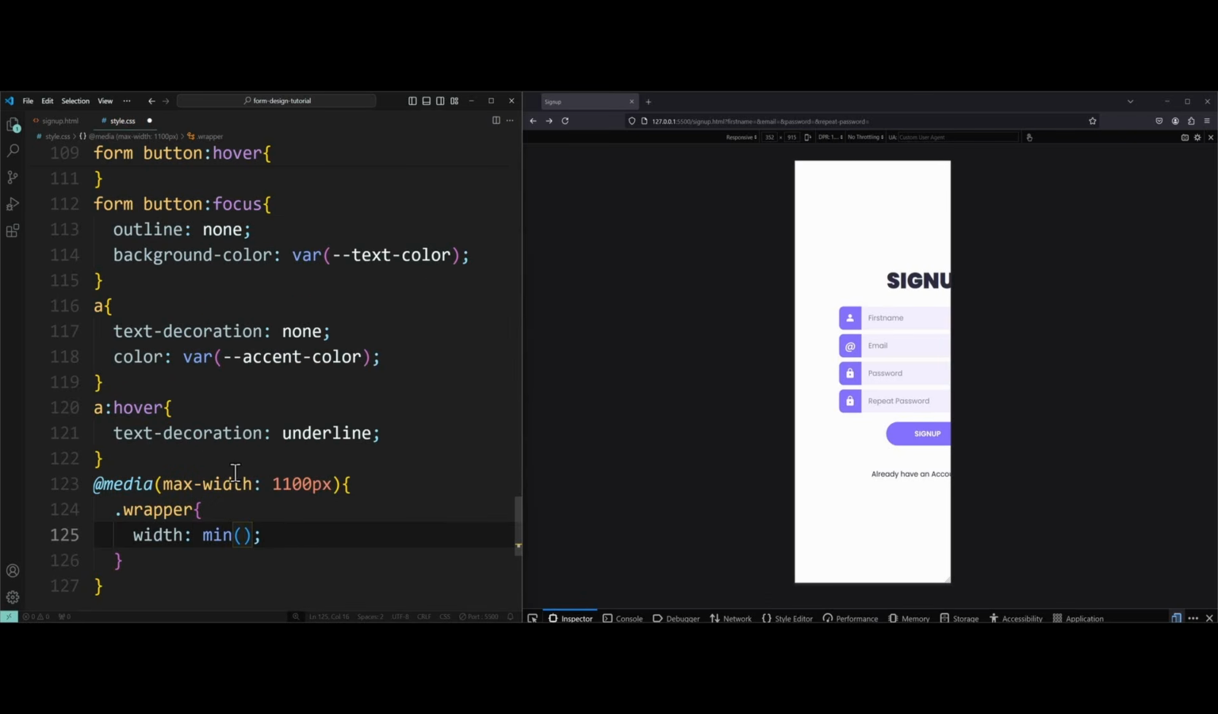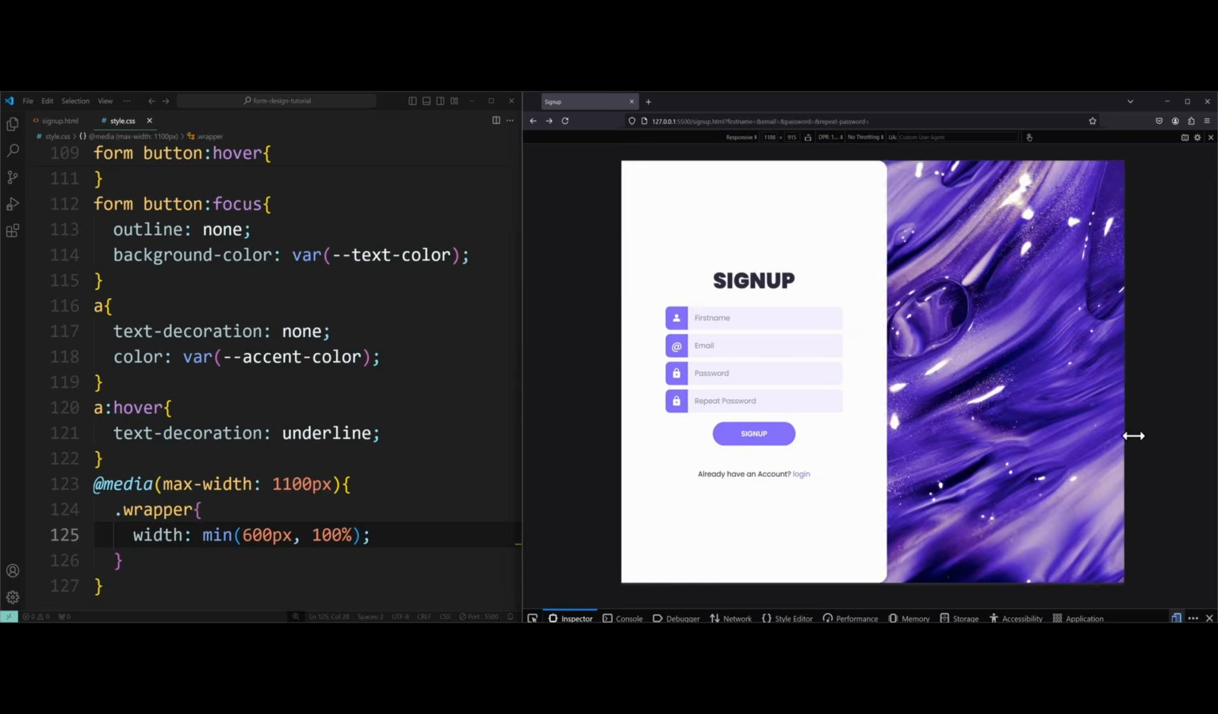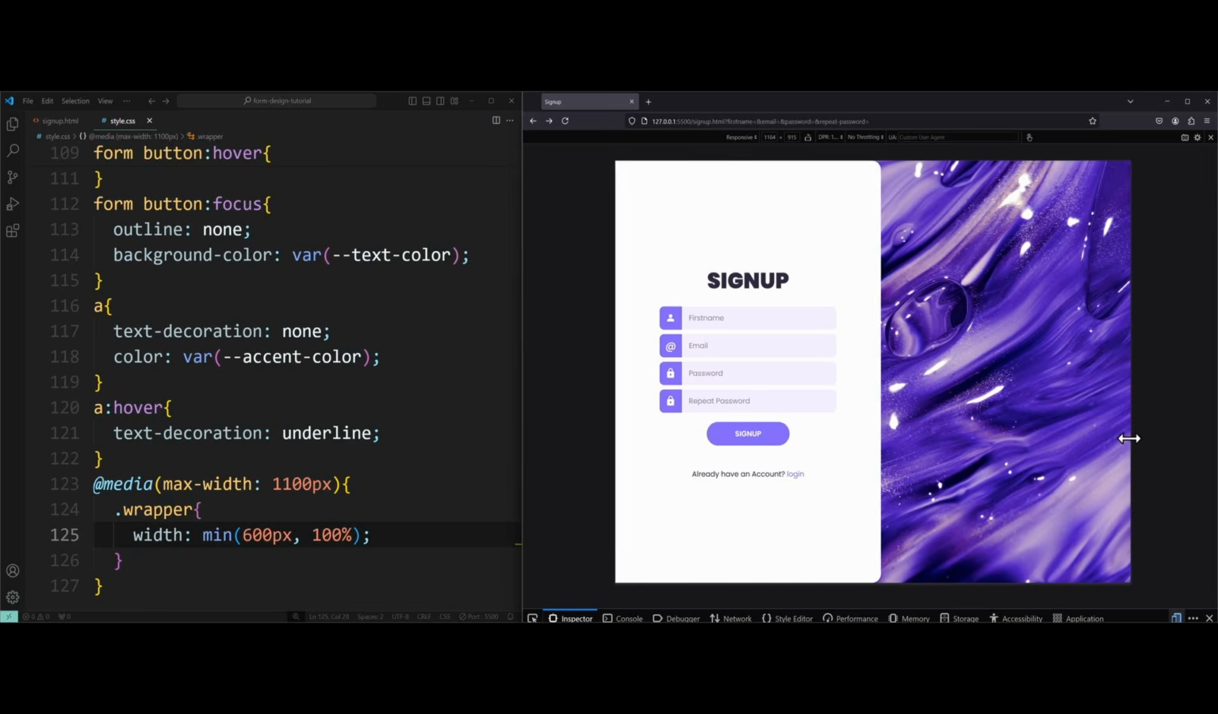Remember, earlier we applied a width of 40% or 400 pixels, depending on what is bigger. Now we need to change that, because these 400 pixels are preventing it from being responsive. But the width cannot be 40% either, because that is just way too small. Instead, we need to use the min function to apply either 600 pixels or 100%. Now it's depending on which value is smaller.